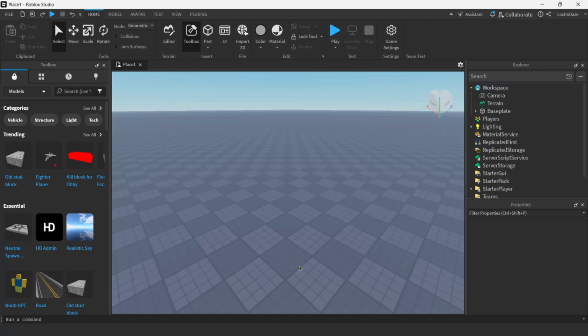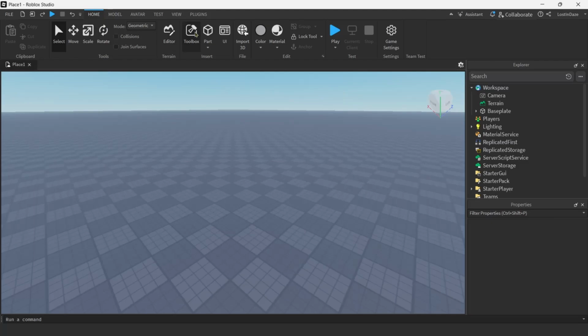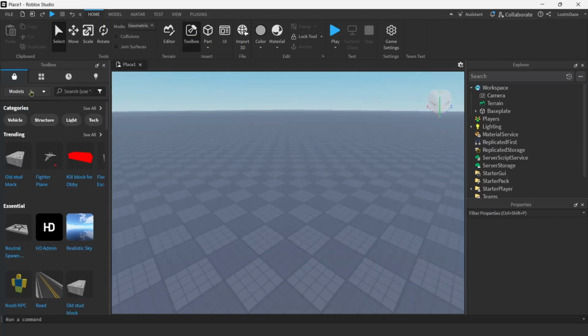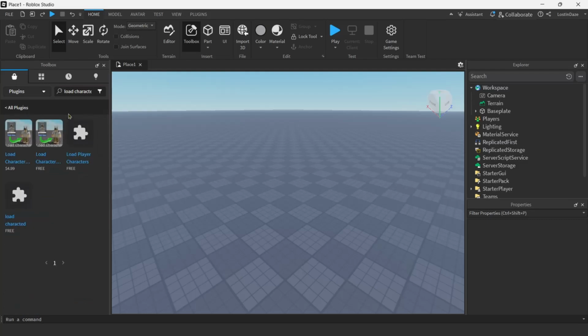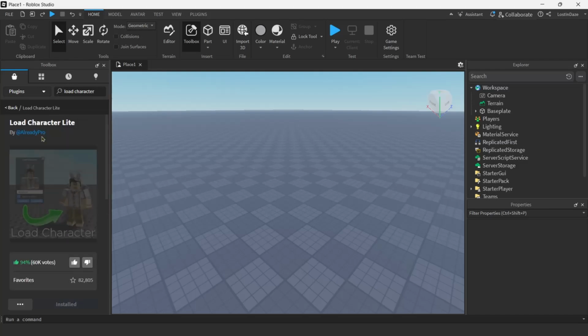So when you go in the studio, you're gonna want to get a quick plugin. Now, to get it is pretty easy. You want to go to Home, and make sure your toolbox is selected. Then you want to go to this little tab over here, go to Plugins, and type in Load Character. There we go. Two things are going to pop up. One is going to be a paid version, and one is going to be a free version. You just want to select the free one.